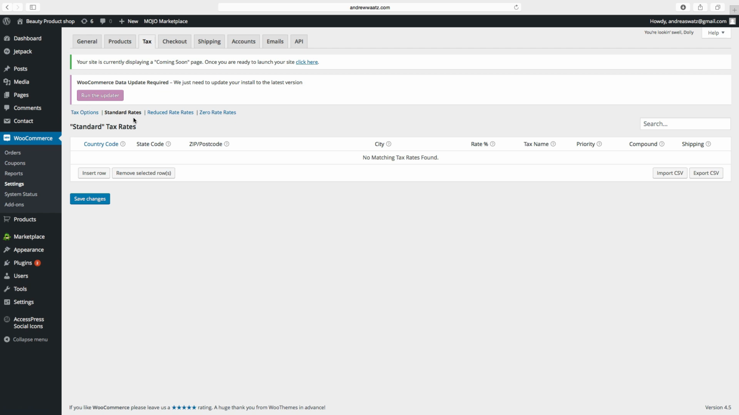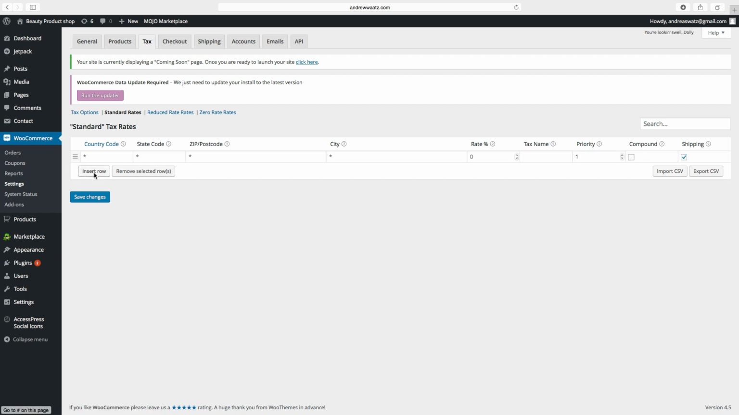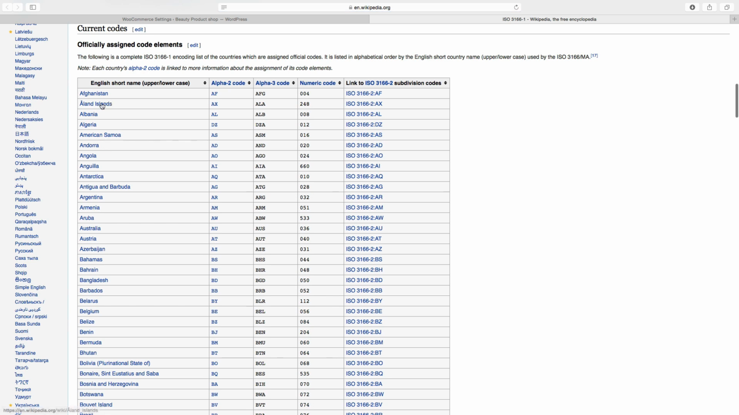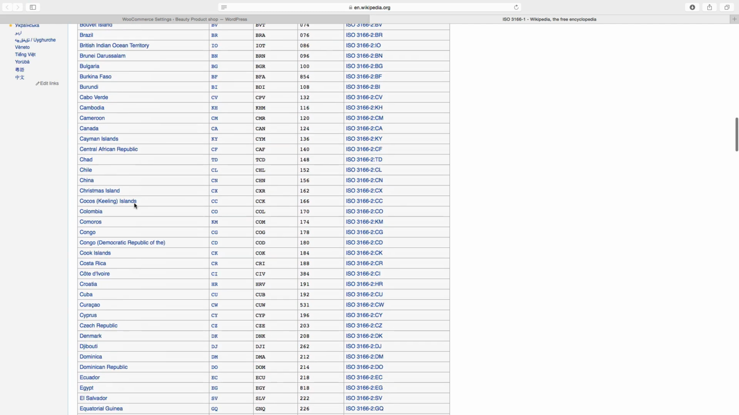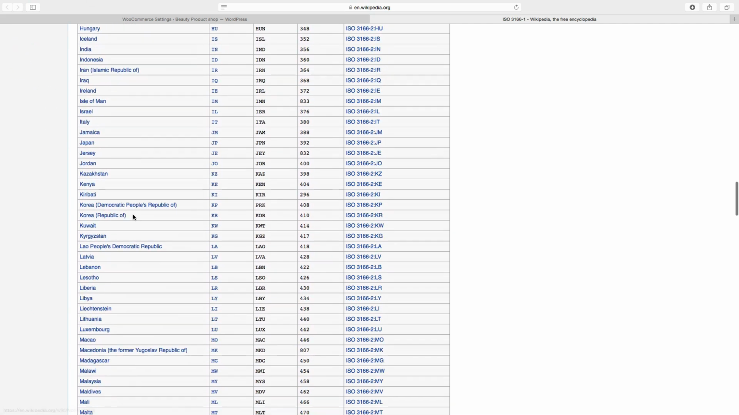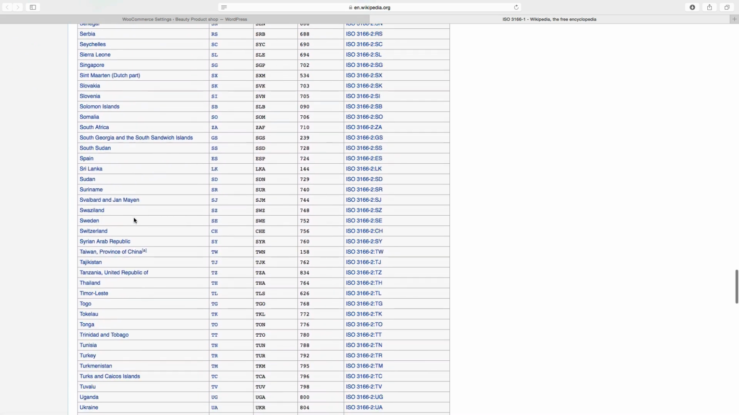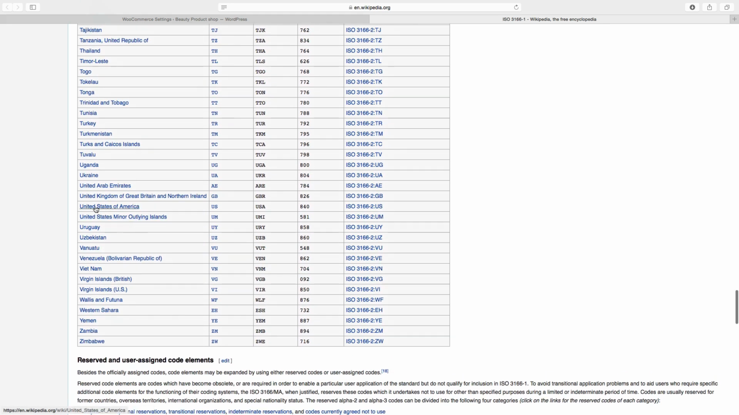Depends on what country they are in and which state. So to do this, click on Insert Row. And now we want to add a country code. So if you click on this country code, you will come to this list. It will show all of the countries' country codes. So we want to use United States. So this one, United States of America. We can see that it's US.